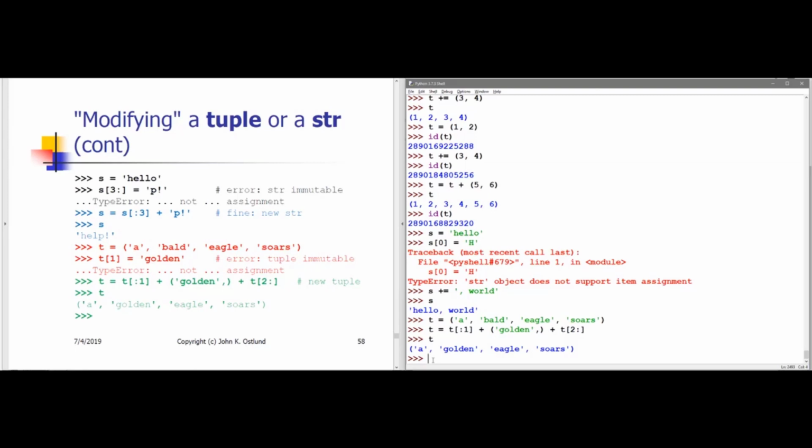So that's basically all there is to know about tuples. Since tuples are immutable, there's much less that you can do with them than you can do with lists. And yet tuples are nevertheless very widely used in Python programs.